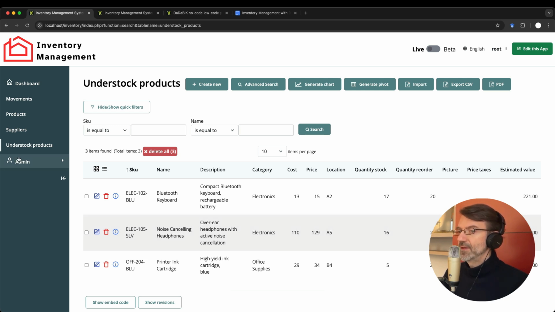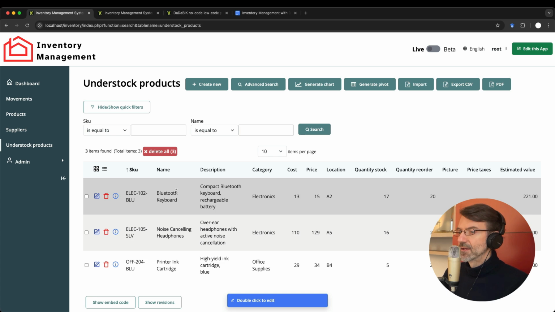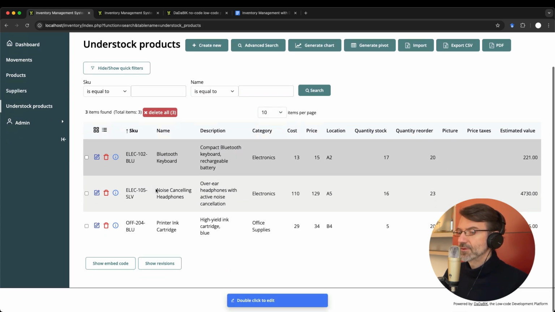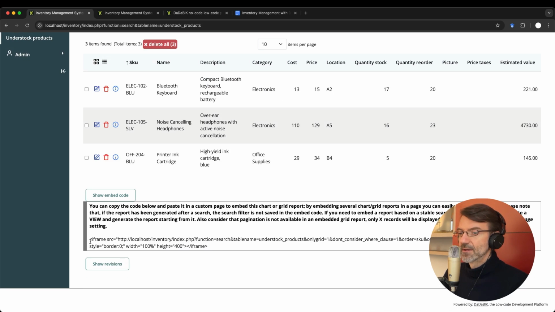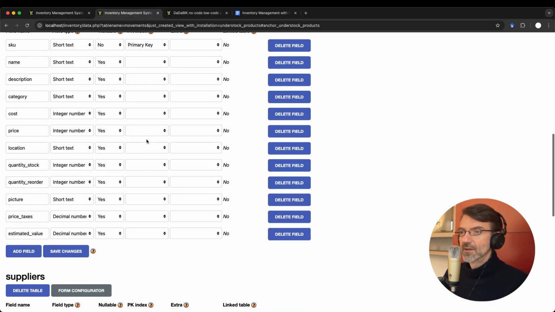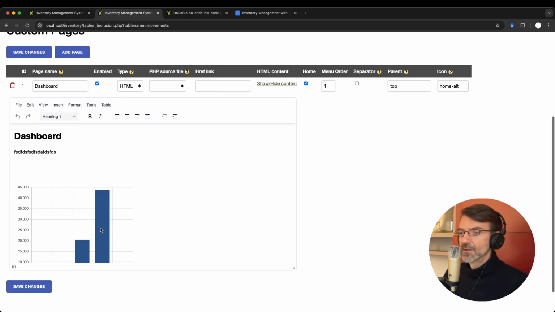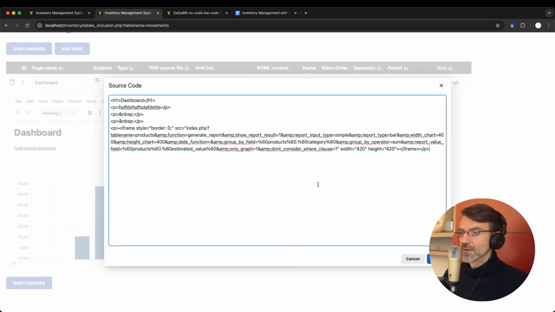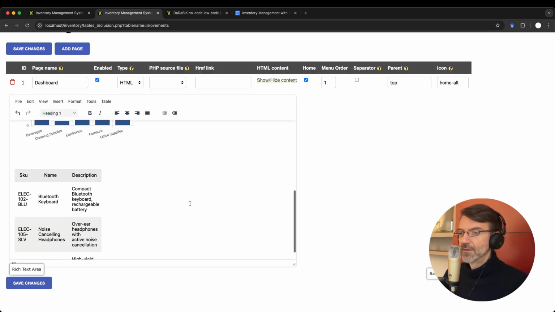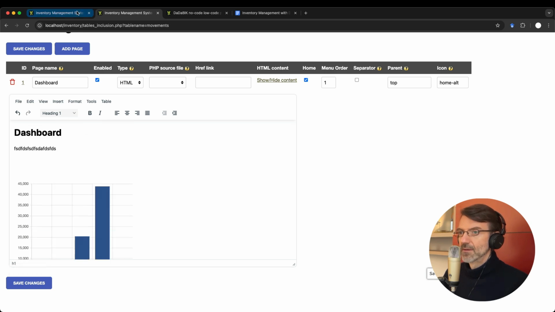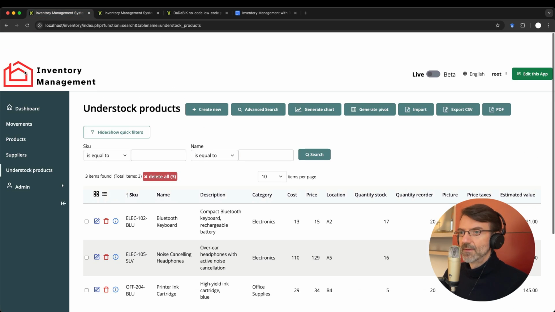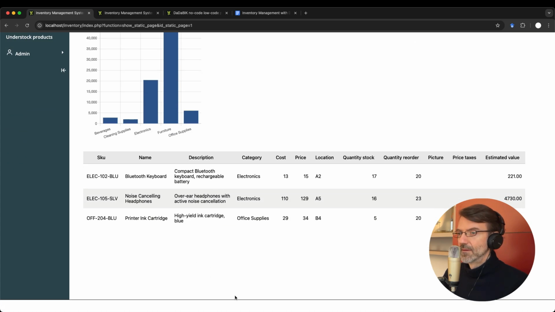But okay, this is good, but what we want to do is to add this grid in our dashboard. So again, show embed code, we copy the iframe, we copy the code, we go to pages, dashboard, source code, and here we go. Okay, save. All right.